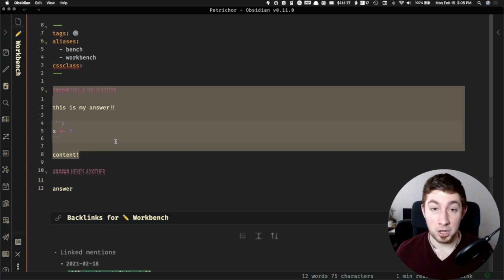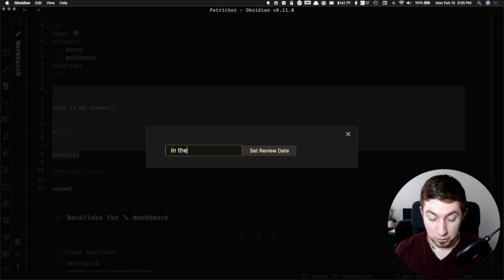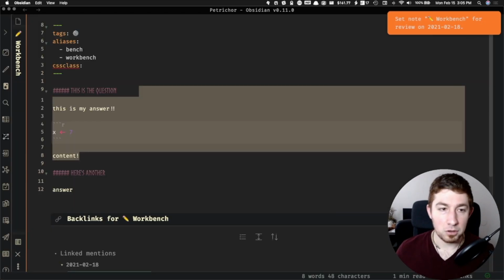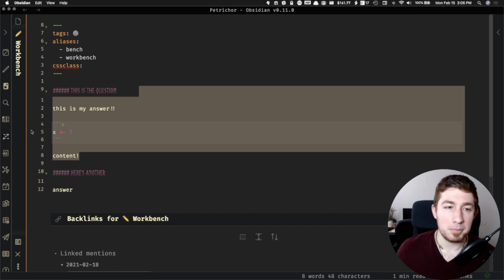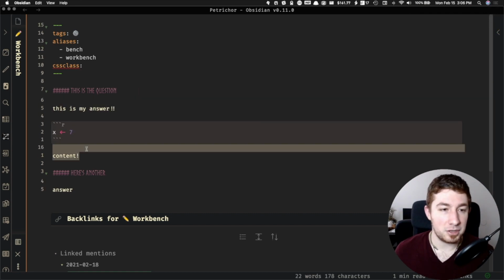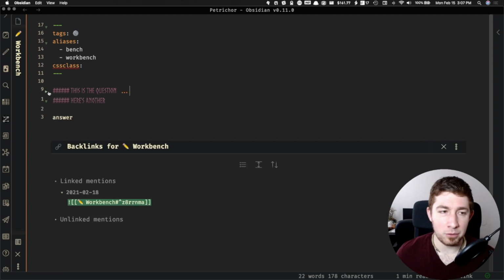So if I did option R, I'm going to get the review plugin saying, hey, when do you want it? I want to see it in 3 days. Great. So now it says, okay, set note workbench for review, but not the note. It's actually going to be the entire block. So now that the block has been added for spaced repetition by using these plugins, what does this look like? Right now you can see this shows this block reference here, but now that I'm done with this question, I can now recollapse it.